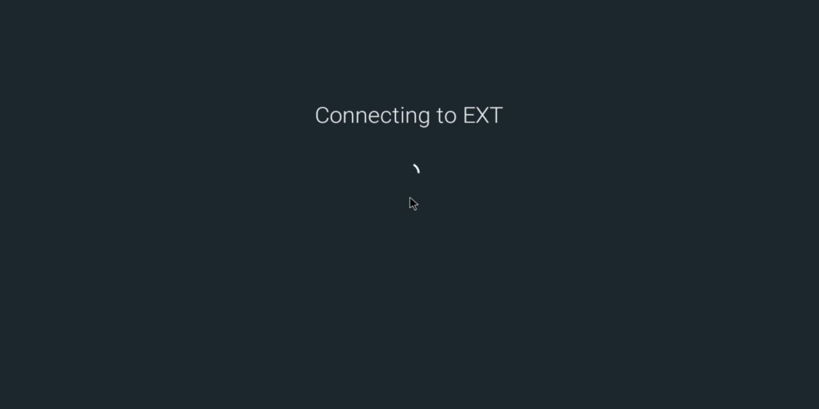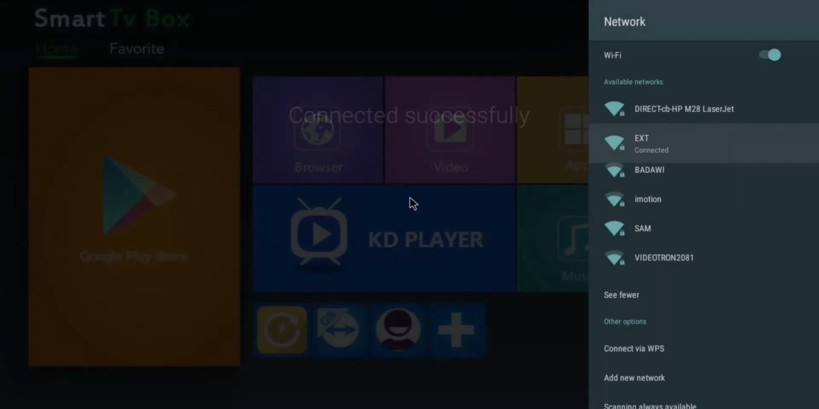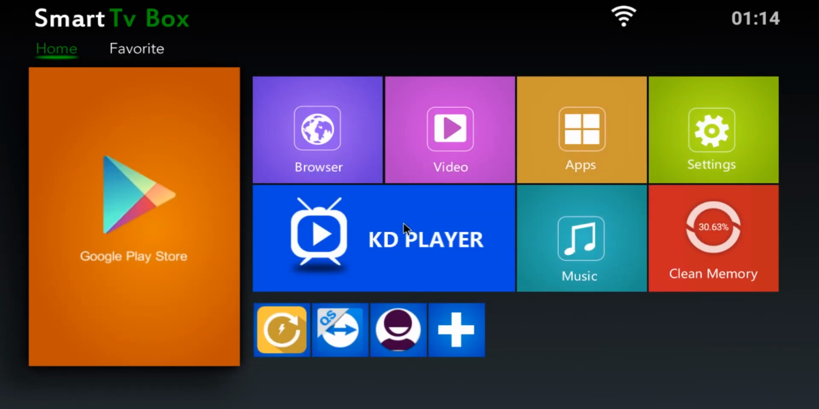Once the connection is established, go back to the Signage application and your menu or your changes will be displayed in real time, as you can see.